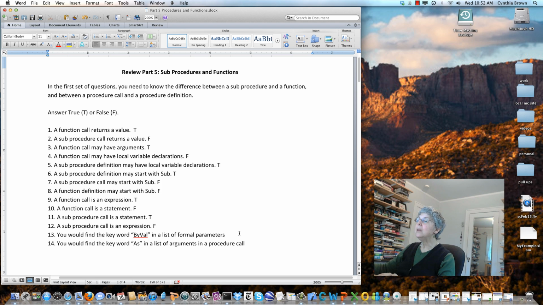You would find the keyword by val in a list of formal parameters. Yes, that's true. You would find the keyword as in a list of arguments in a procedure call. That's false. Like by val, the as would show up in the procedure definition.